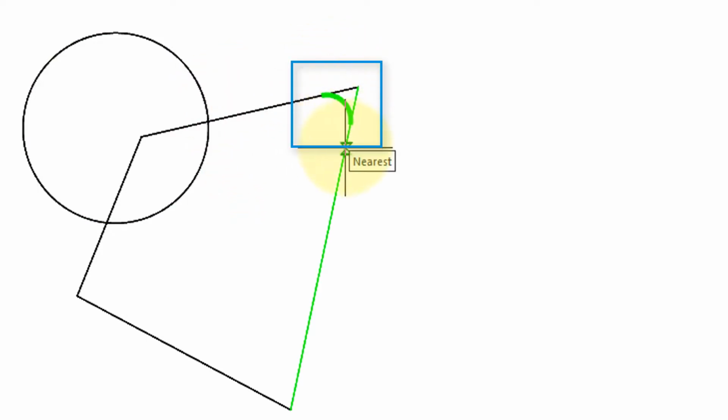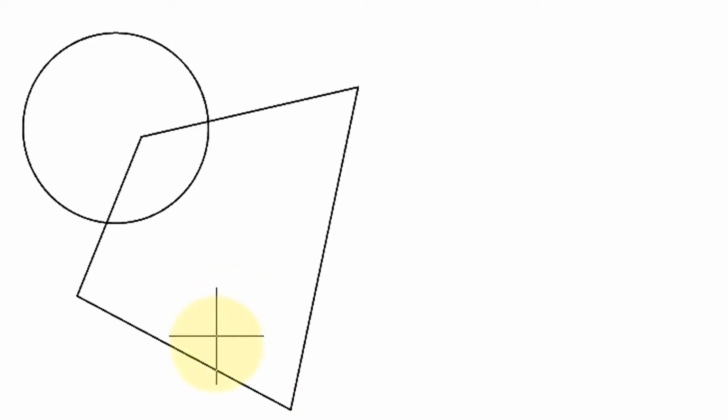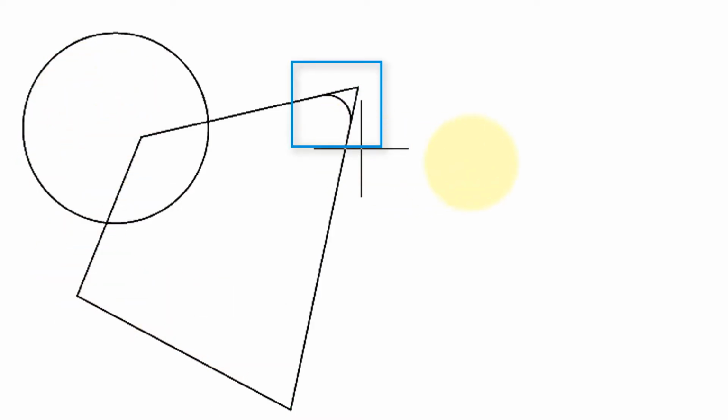So I move my cursor over this segment of the polyline and you can see the arc is being previewed in green. I move it over to this polyline and there is no preview because those two segments don't intersect. Choose the other one and then the fillet is placed. Later in this tutorial I'll show you how to adjust the parameters.